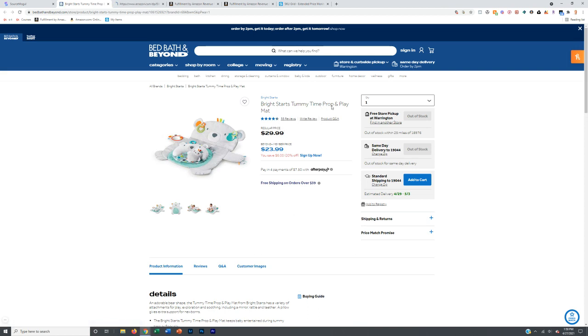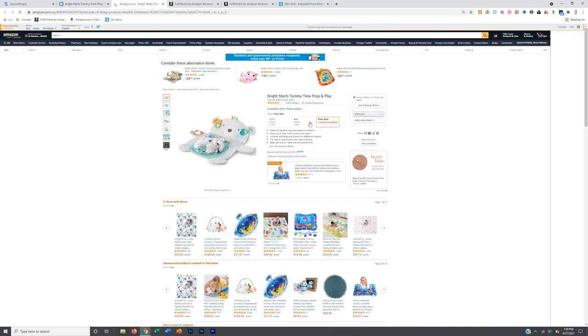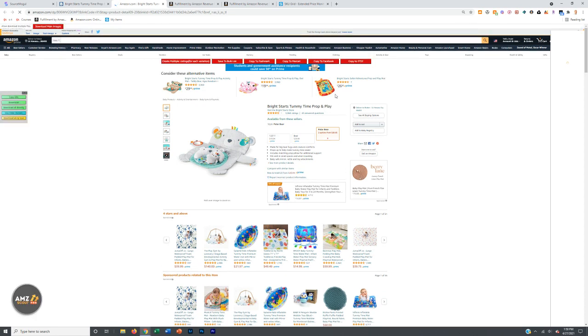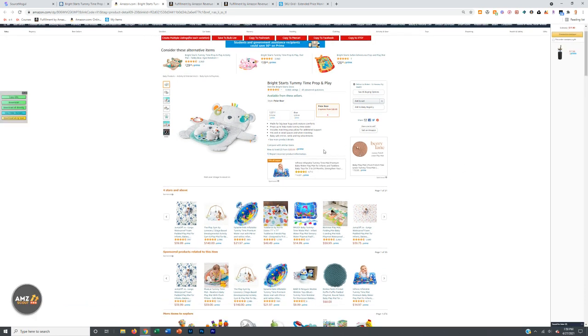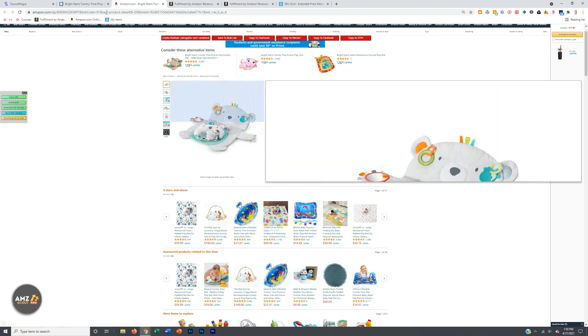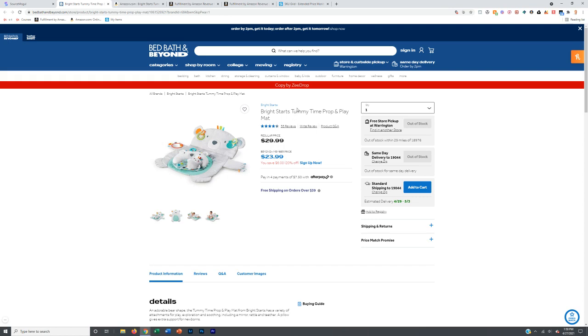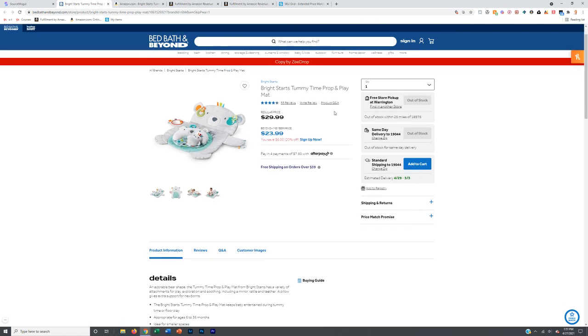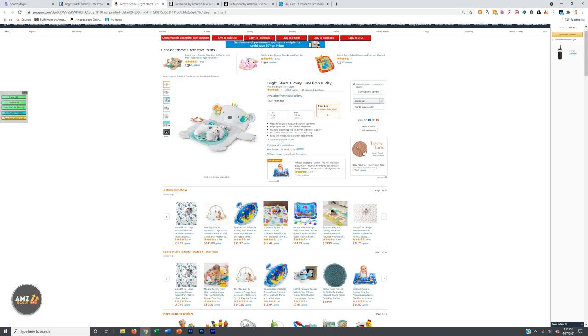The Bright Starts Tummy Time Prop and Play Mat. Wow, Prop and Play Mat right here. And this looks like two options from the polar bear, the bear and that thing, I'm not sure what that is. And this is the polar bear? It looks like it is.